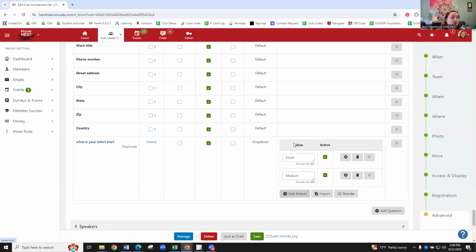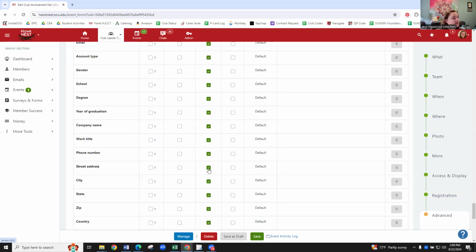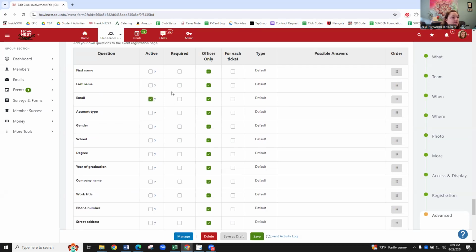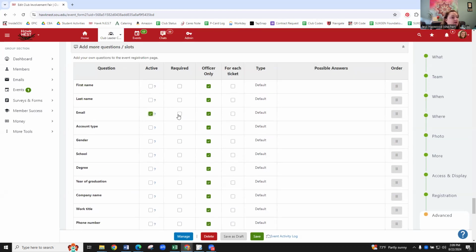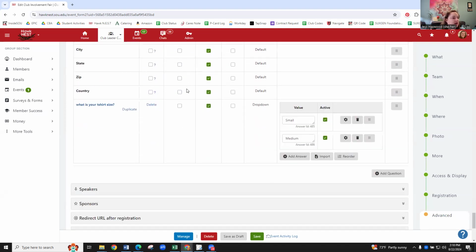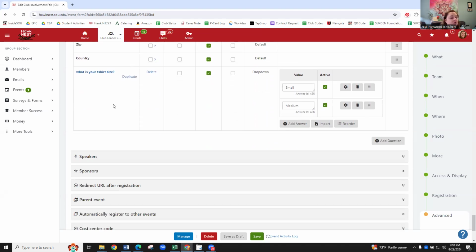So you keep doing that for any answers that you want in your drop-down box. You can also turn them off. If you don't need to ask a specific question, but you want some of this information, or some of this information is required to sign into your event, which usually it's not, but maybe you need their email for something, you can just check that box and it will turn it on for being active, and check this box to require it to register. But for the most part, we're able to gather user data without having to check those. So that's how you add an extra question.